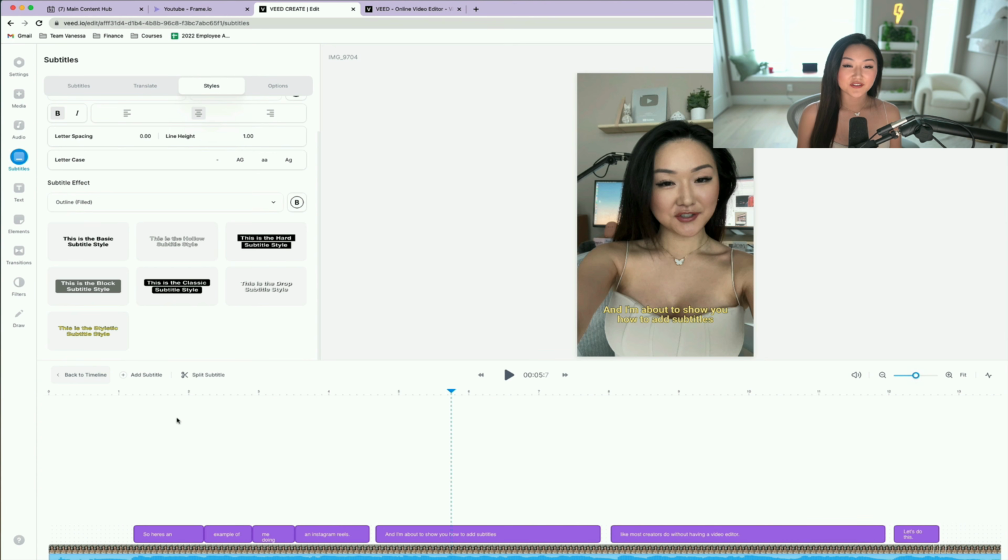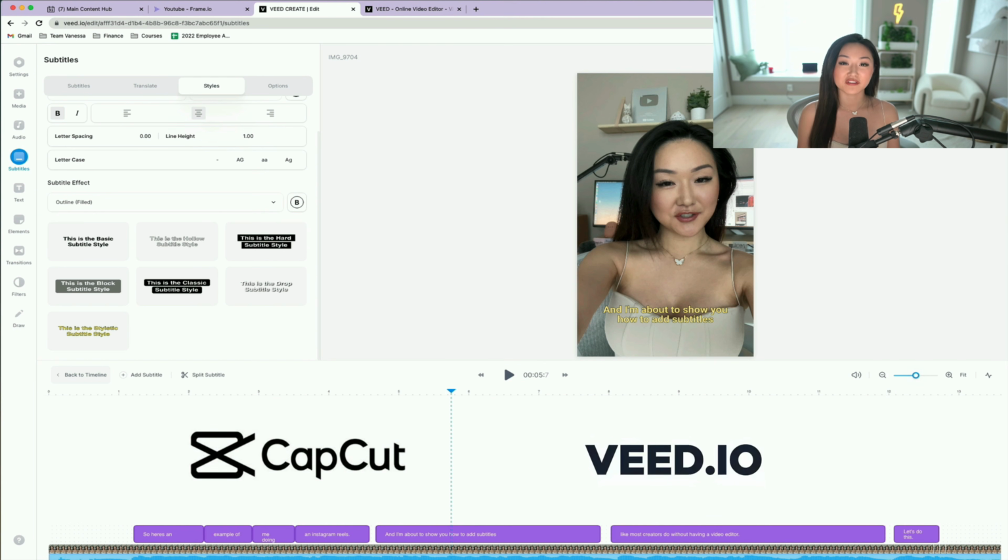As you can see, instead of showing the full sentence, it's now showing a few words at a time. So if you are someone who wants to add engaging captions to your Reels for free, whether it's on mobile or desktop, definitely check out CapCut or Zubtitle.